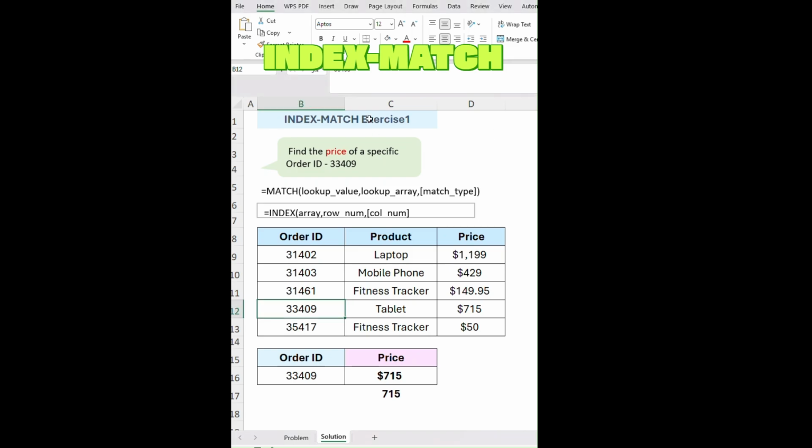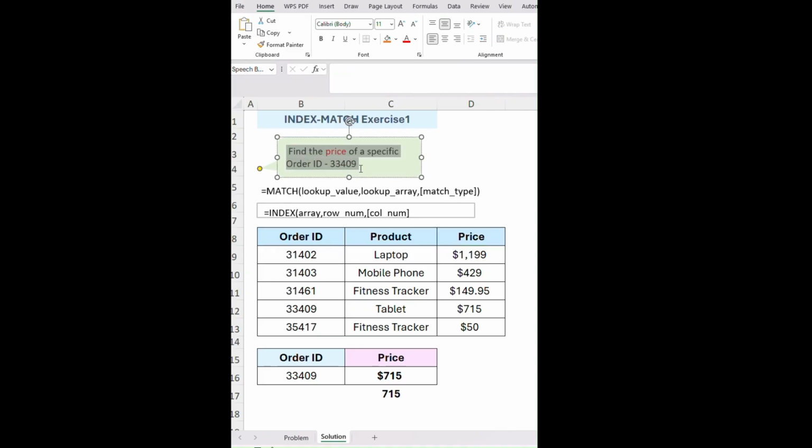Hi, in this video, we'll see how to work on index match formula in Excel. We have a sample data set here with a product and its order ID and price. Now we want to know the price of a specific order ID 33409. And for this, we'll be using the match and index formula.